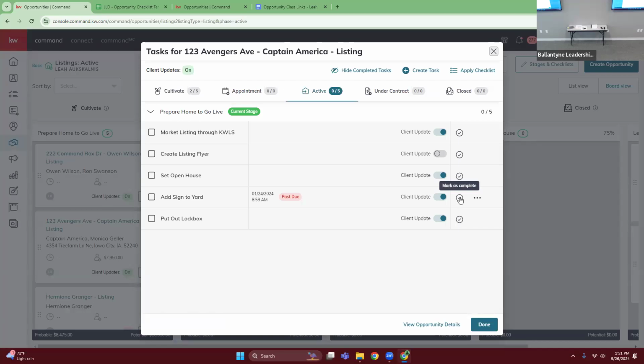Now, last thing to know on this is if you check tasks, let's say in Command. So your Command app will let you know of any tasks that you have due for that day, okay? These opportunity tasks will only show up, as far as all of your tasks, like notify you from the Command app, if you set a due date, okay? So in general, it's not going to notify you of these tasks unless you add a due date to it.